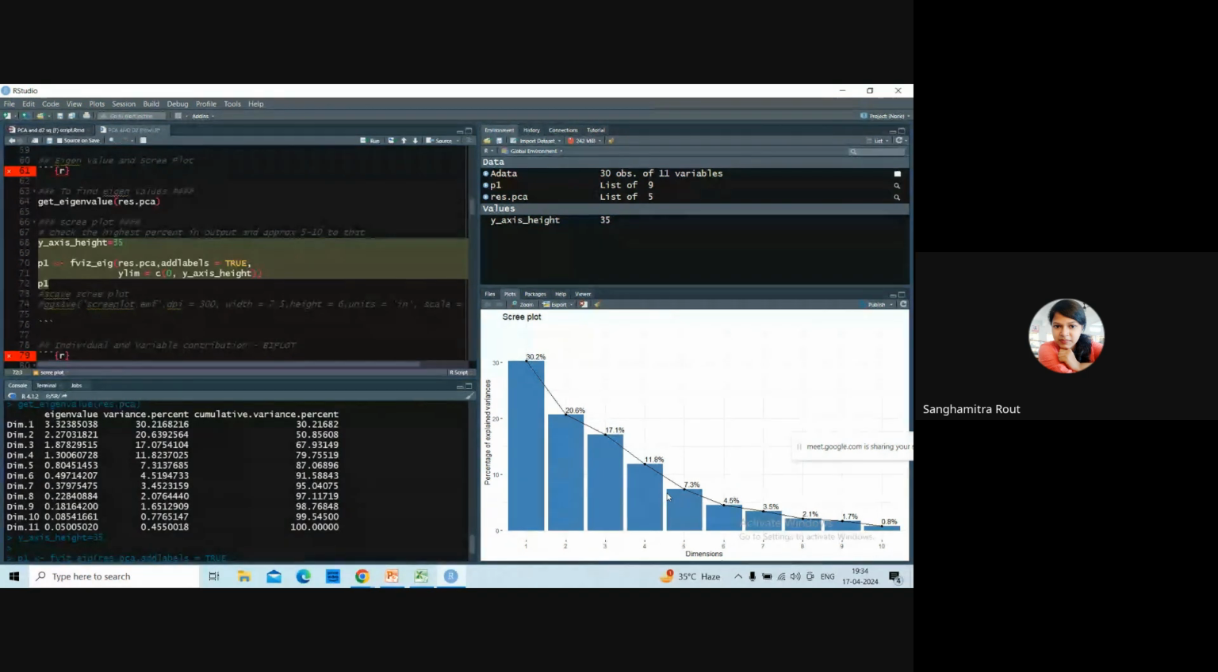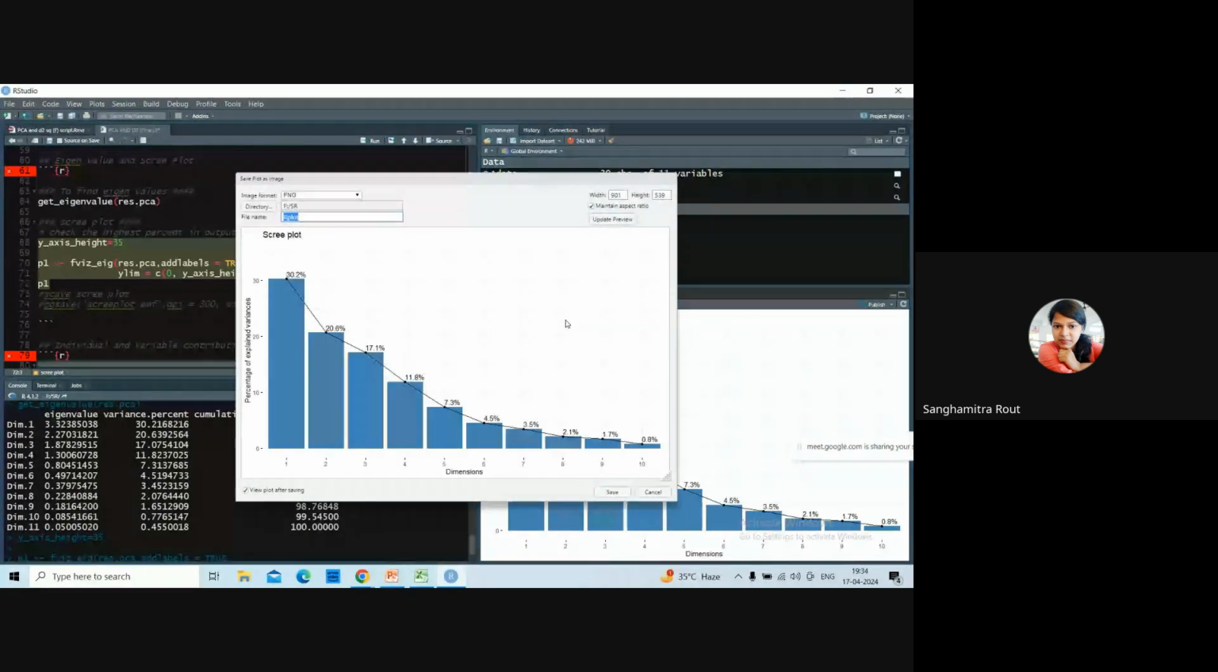Now you must be thinking how we can save this particular plot, right? For that, here you can see export, click on this. Here you can see save as an image, save as a PDF. If I want to save it as an image, it will save automatically in my F drive, in my own folder in which I have this particular data set. Then you can click save.